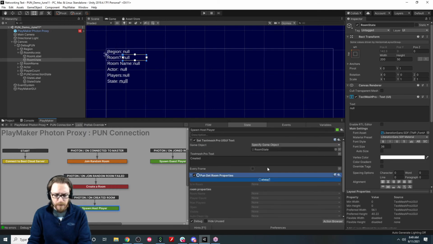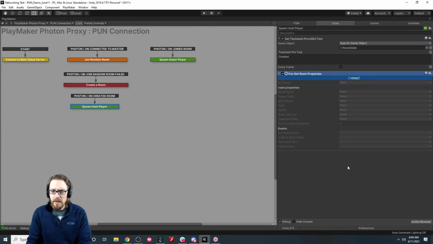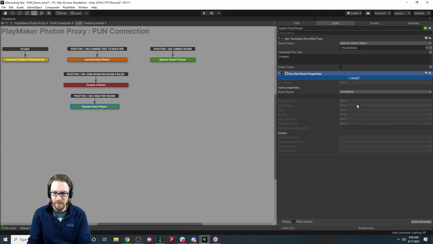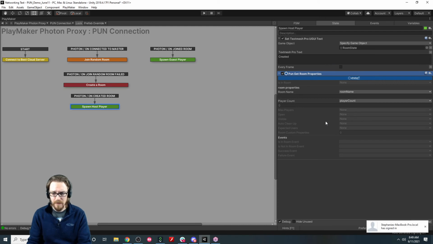I only have a few more minutes here. Let's maximize this because I can't see it very well. Get room properties, we want room name, which could be something pretty crazy if we didn't give the room a name to start out with. So room name. And let's get player count while we're here. I heard somebody in a tutorial before call this camel format. I like that, where there's a hump in the middle. I like using camel format. So we have room name, player count.